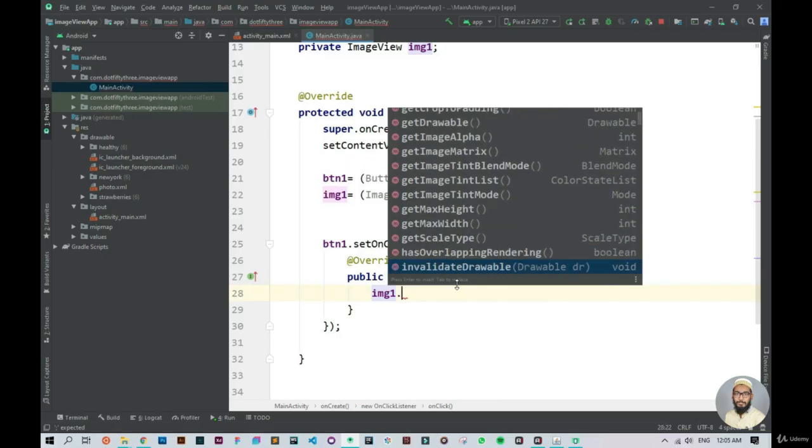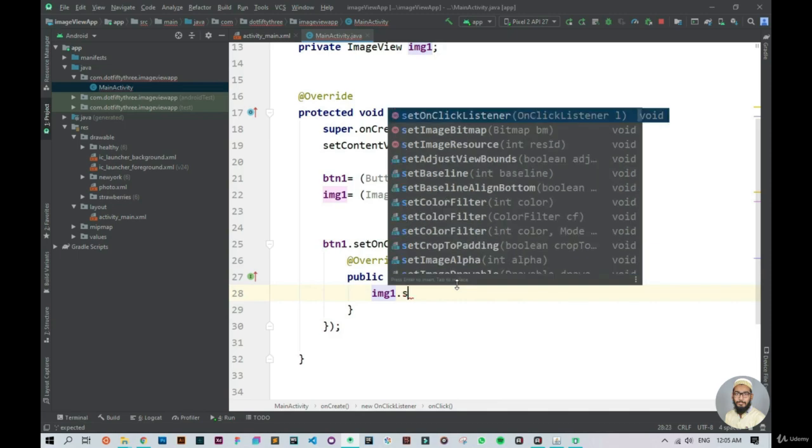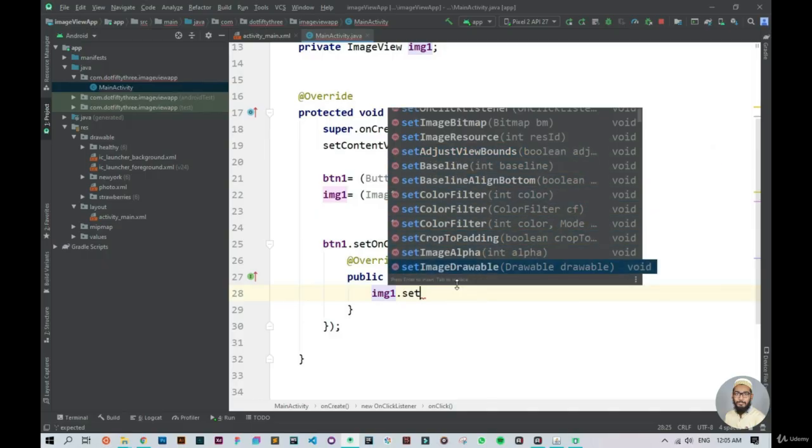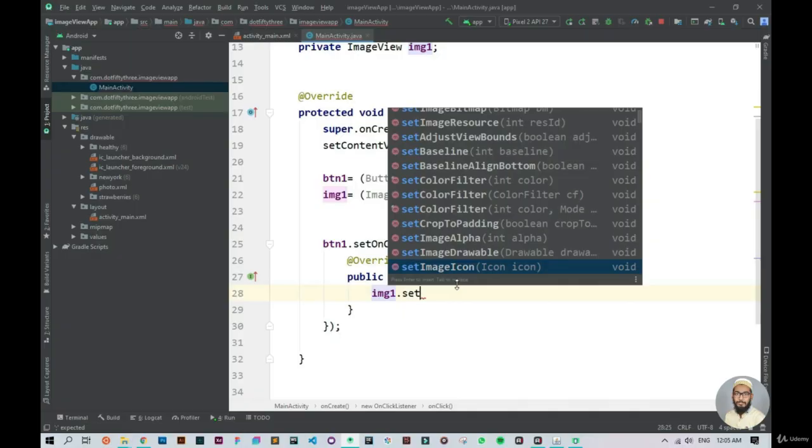So what we want to do is set the new image resource. So what can I type that I want to set? Okay, so what can I do with this set method? I can set an image bitmap which takes a parameter of bitmap type. I can set an image resource which takes a parameter of resource ID. I can adjust the view bounds, set the baseline, set the color filters, I can set the padding. I can also set an image drawable which takes a parameter of drawable type.